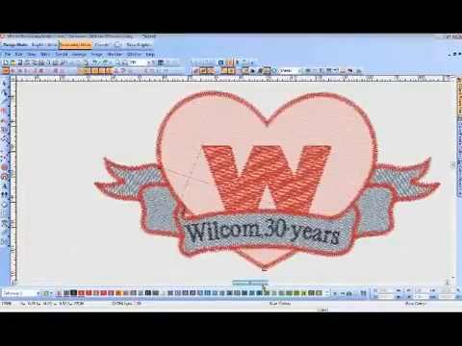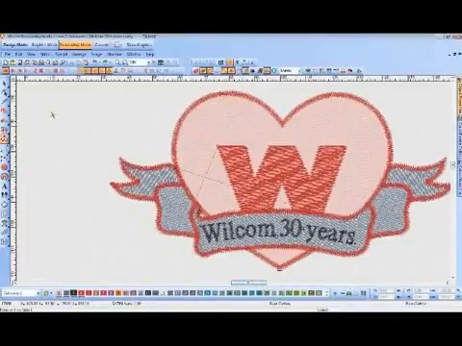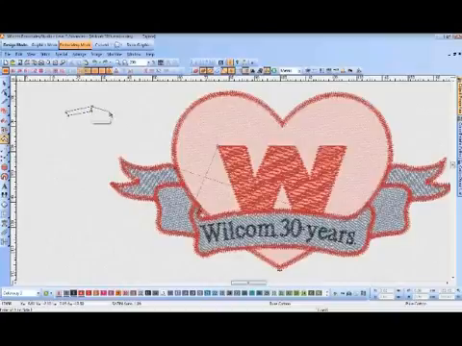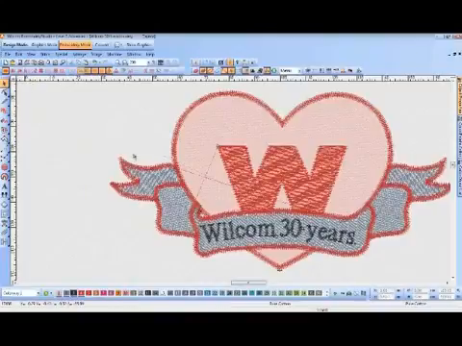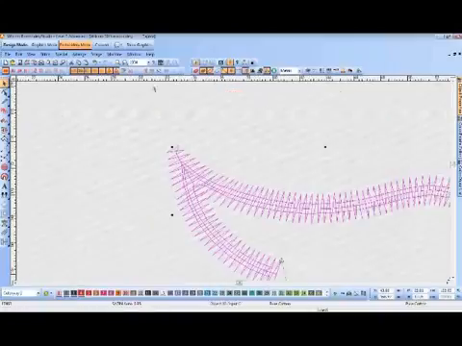So this design I actually digitized myself, manually digitized it. What I mean by that is I've used tools and I've basically defined a shape and then I've filled it with stitches. That's what I mean by manually. That's not to say that we haven't got automated features that make the job easier.